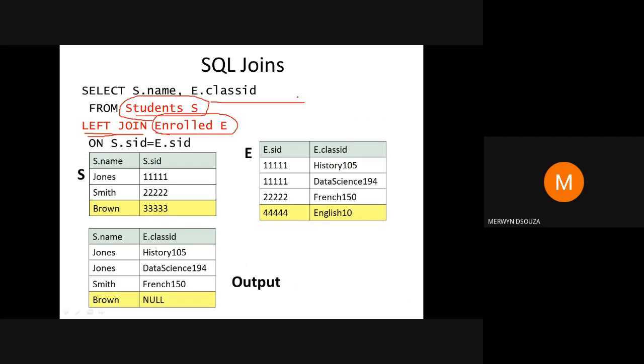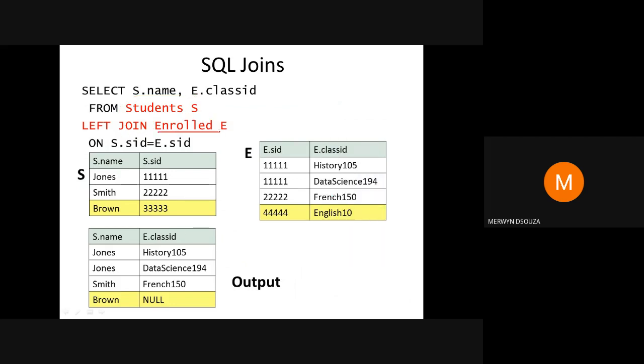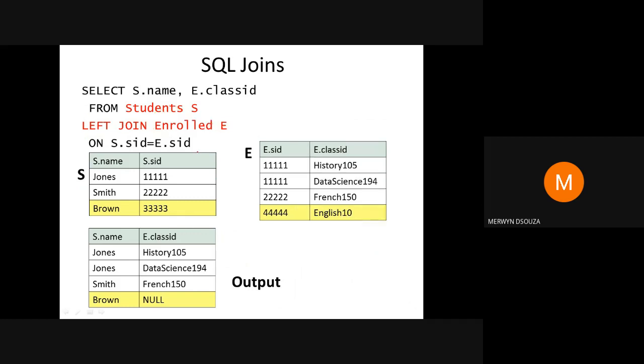So this is your left and this is your right. It's always like that, it's fixed. After the from clause, whatever table you mention will be the left table, and after the join, whatever table you mention will be the right table. In case you want enrolled as the left table, then you need to mention that name here and students here, because students will be the right table in that case. Just to make it clear, whatever table you put here will be your left table and here will be your right table.